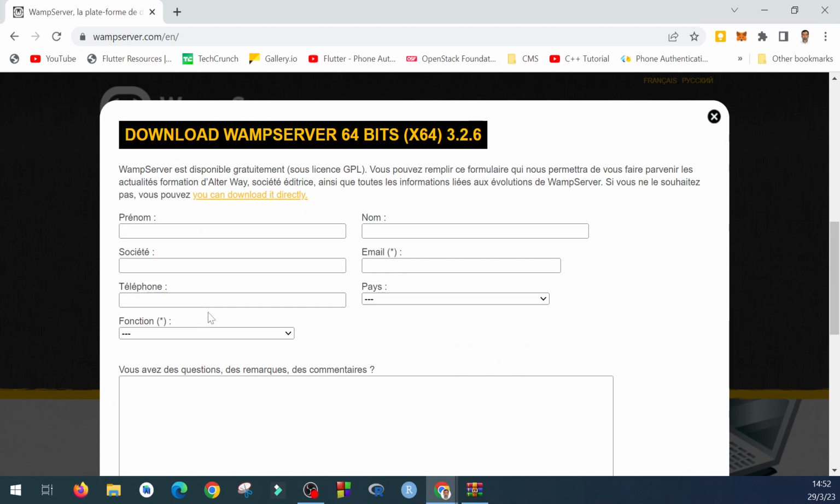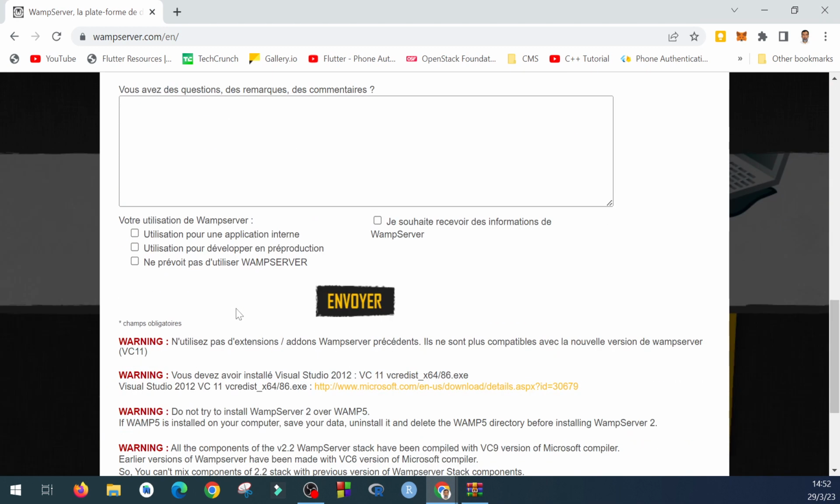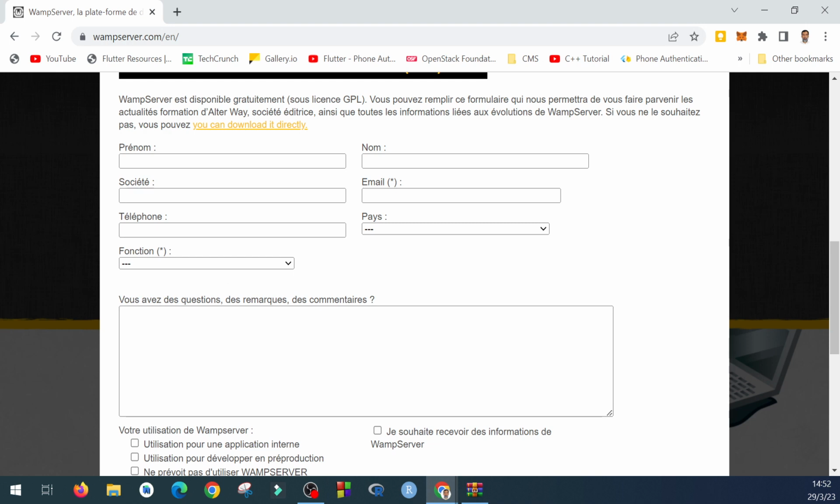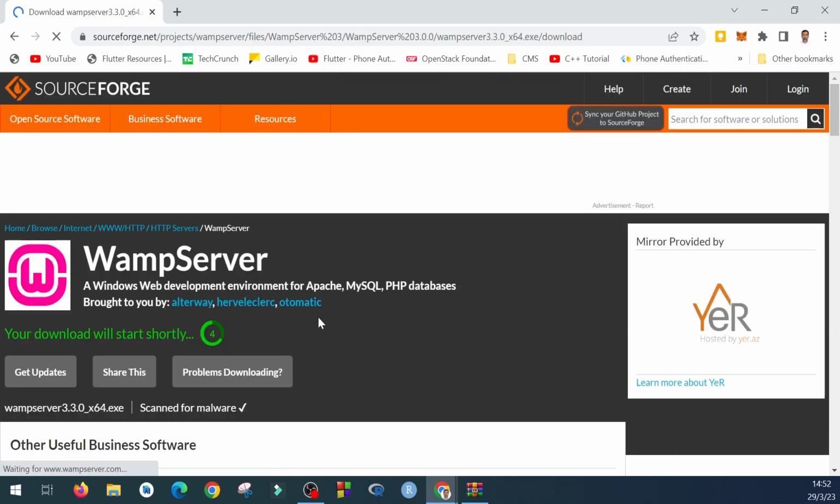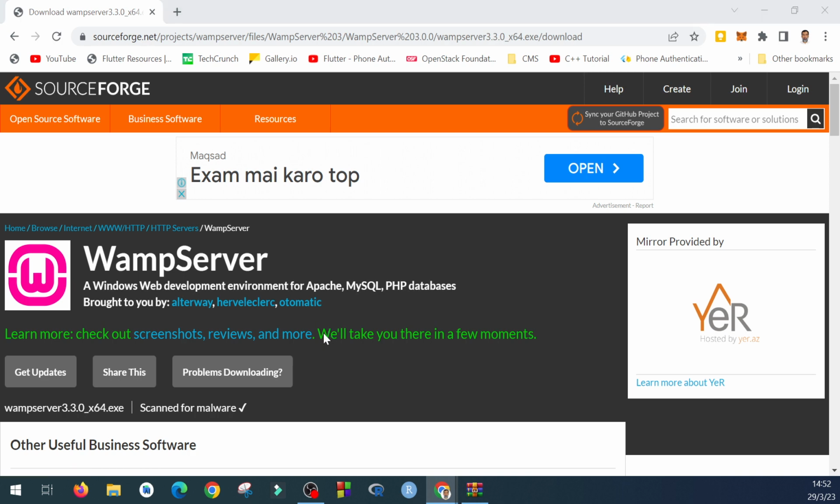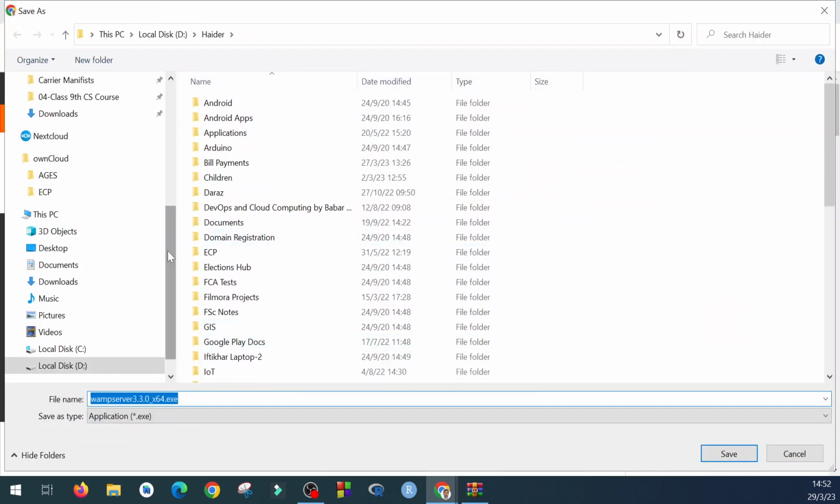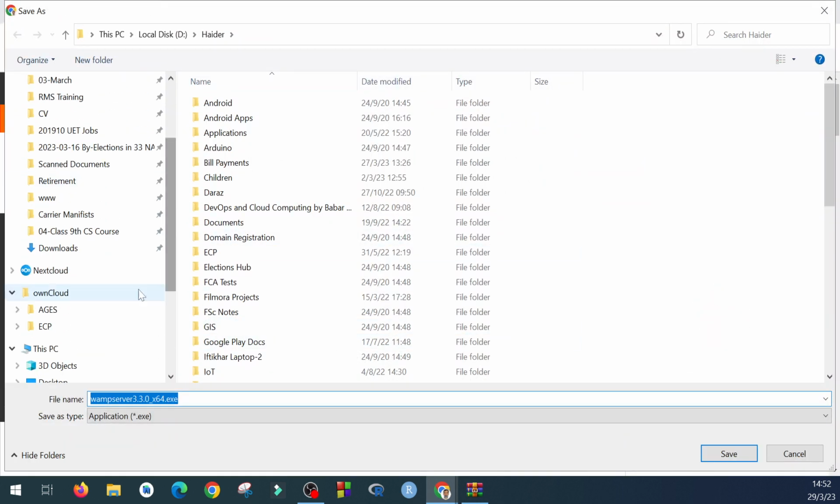Now here is a form that you need to fill, but if you want to skip, you can go to the option, you can download it directly. Click on this option and it will start downloading from the sourceforge.net website automatically. Your download will start shortly. Now here it is. I will download it into my downloads folder.